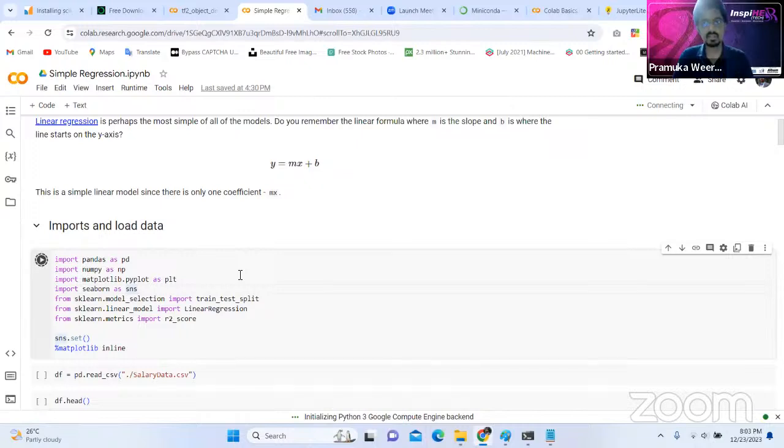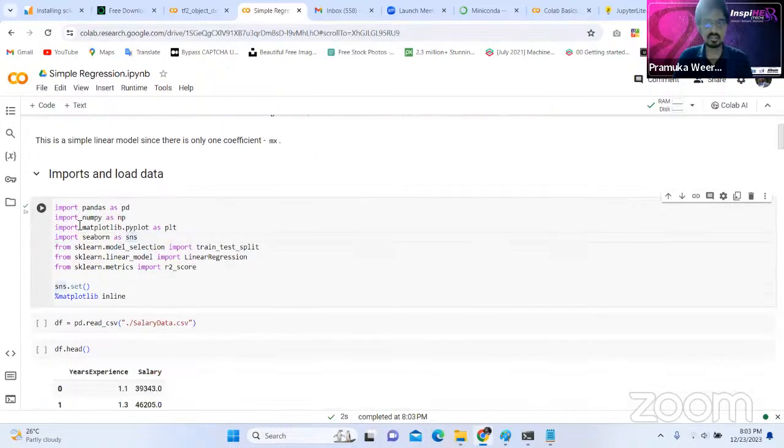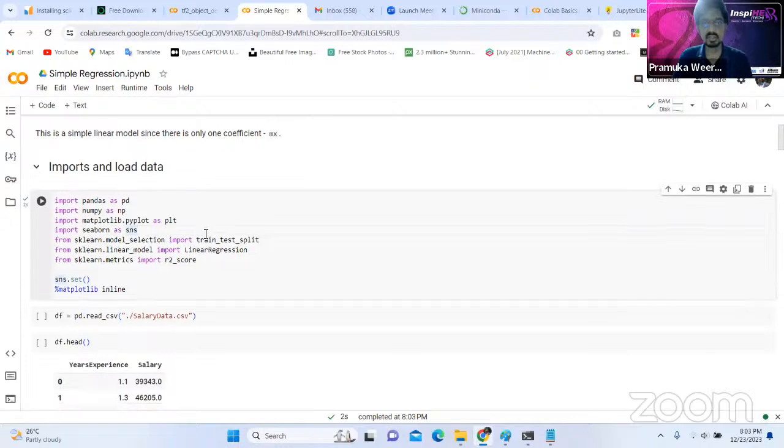When you run it for the first time, it will take a little bit of time because it starts your Colab machine, the external machine. And now you can see it has run successfully. You can see this green tick. So this code block has run successfully.